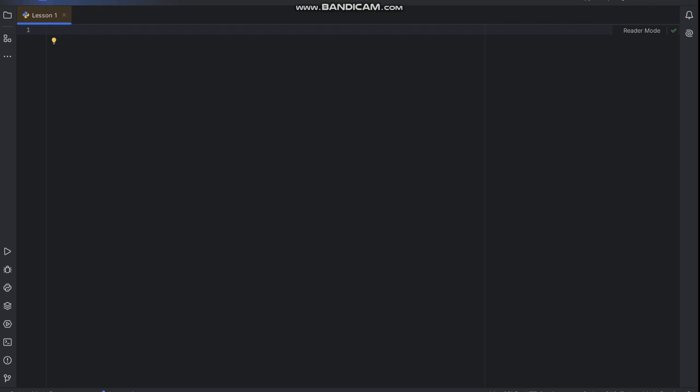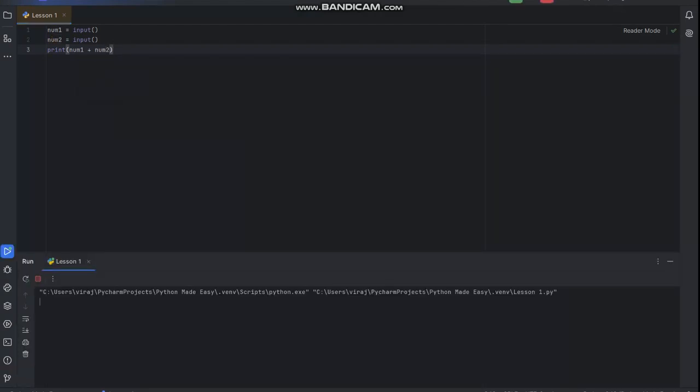Now of course, we're going to need to create two variables to store the two numbers. So we have num1 and num2, the first number and the second. Of course, for each of them, we need to take an input. And of course, you print the sum. You take num1 plus num2, right? And we have 3 plus 4. Oh, 34. That's not right.